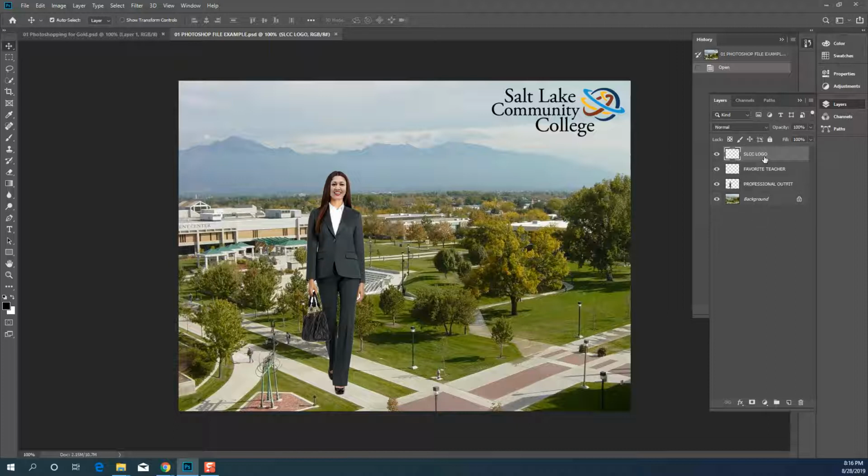Okay? All right. So one thing that I wanted to point out about layers, and this is something that's really basic, is basically everything that's on top of this list is the most forward thing. And then everything behind it falls further back in line. So if these layers were actual physical pieces of paper or planes or boards, the SLCC logo would be right here. Standing behind it would be the favorite teacher. Standing behind that would be the professional outfit. And then the very back thing is what's called the background.